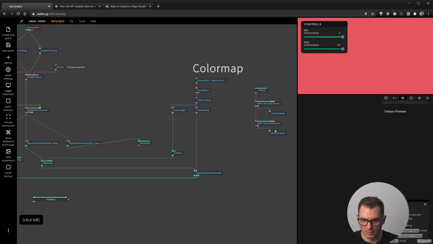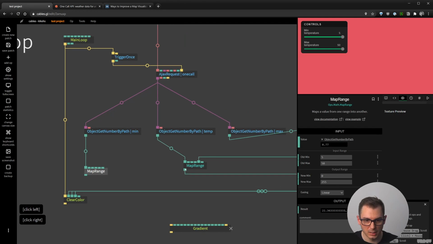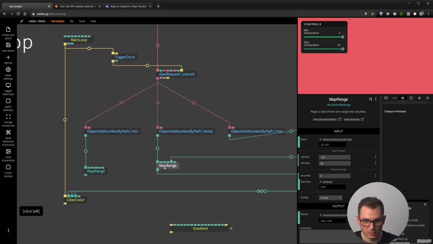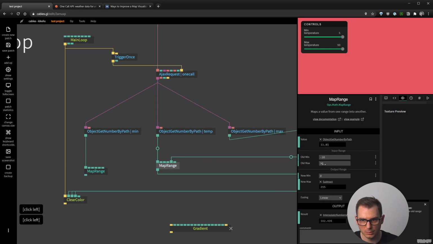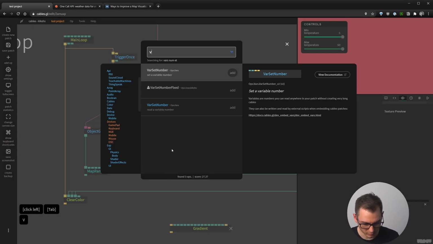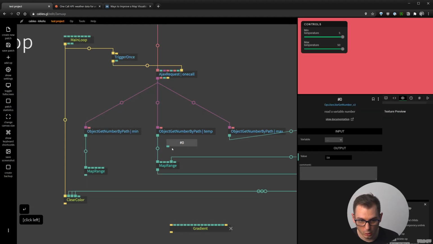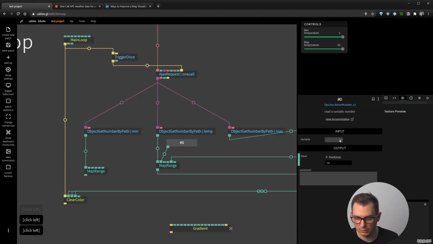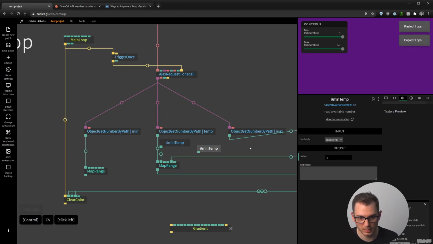So I have the min and max temperature. I just need to go back here to my map range and connect it back to what we had before. So the old min and old max are the temperature. See that it already took the last values that we put before we connected to the slider. But now I can just go var get number, connect it, and select the variable.